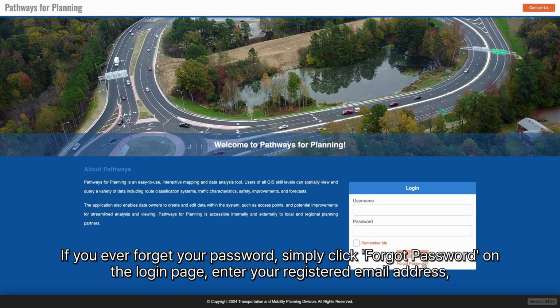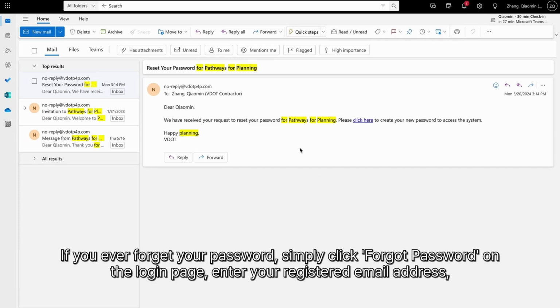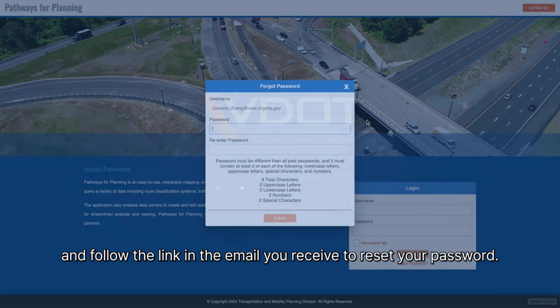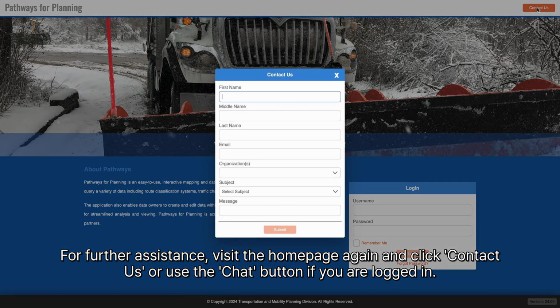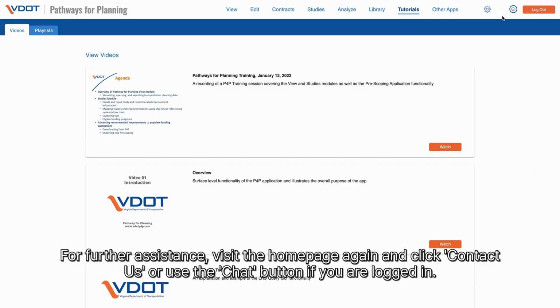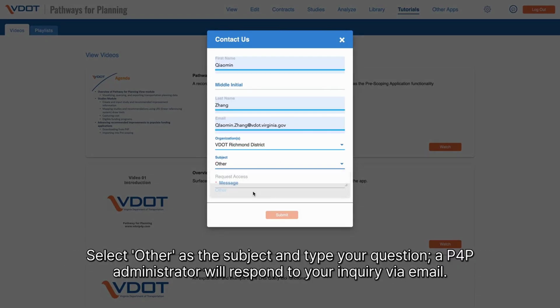If you ever forget your password, simply click Forgot Password on the login page, enter your registered email address, and follow the link in the email you received to reset your password. For further assistance, visit the homepage again and click Contact Us or use the Chats button if you are logged in. Select Other as the subject and type your question. A P4P administrator will respond to your inquiry via email.